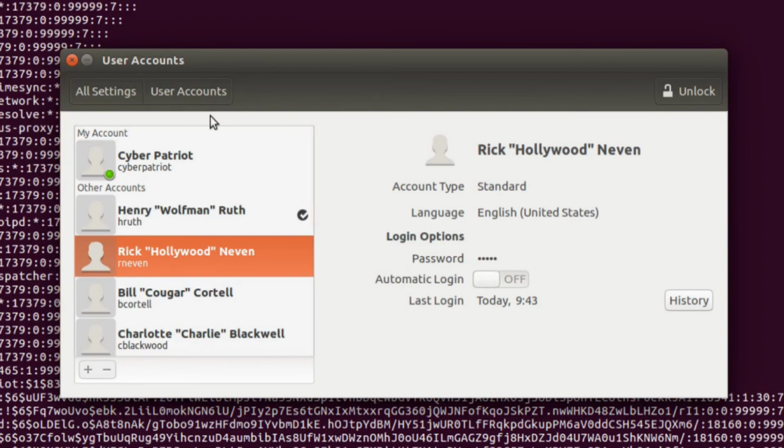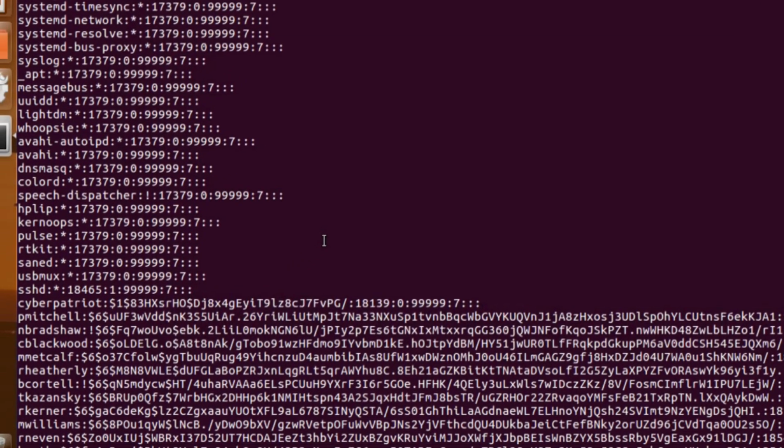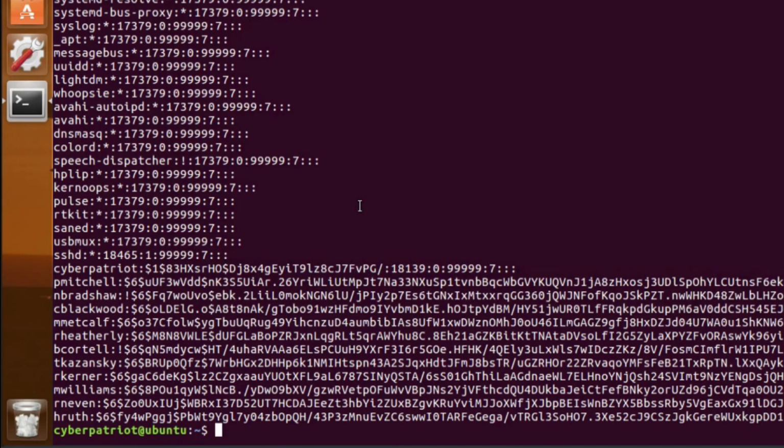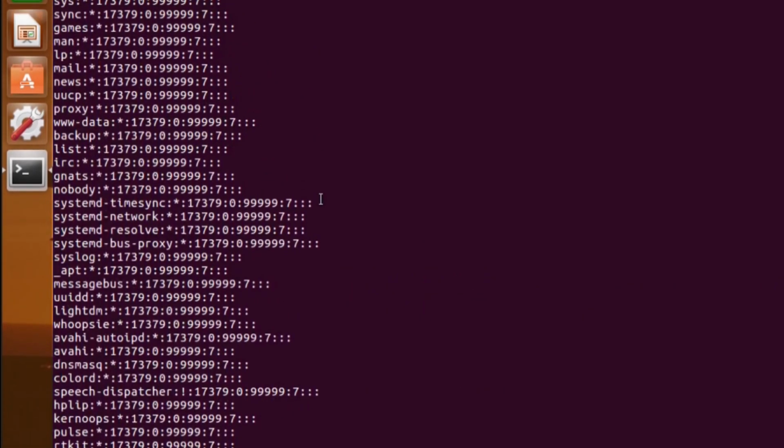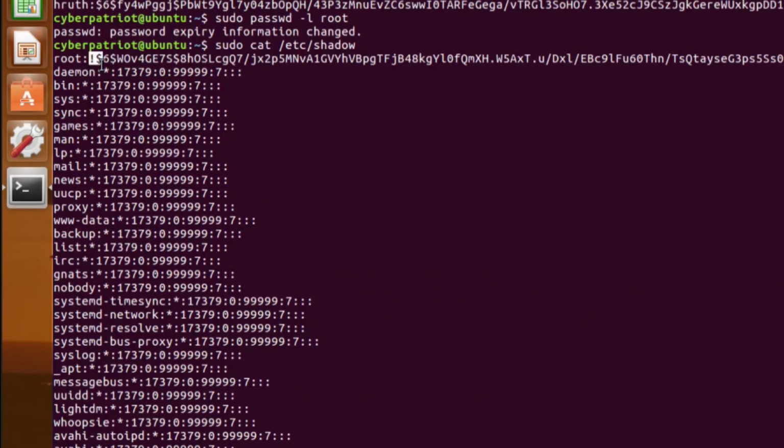So one of the reasons we do want to do this from the command line is that if we want to unlock and lock the root account, we can't see the root account through that GUI, but we can manipulate the root account through the terminal. So we would do something like sudo passwd -L for root. And now whenever I cat /etc/shadow, and of course root's going to be at the very top of that, you can see that root has a disabled account.